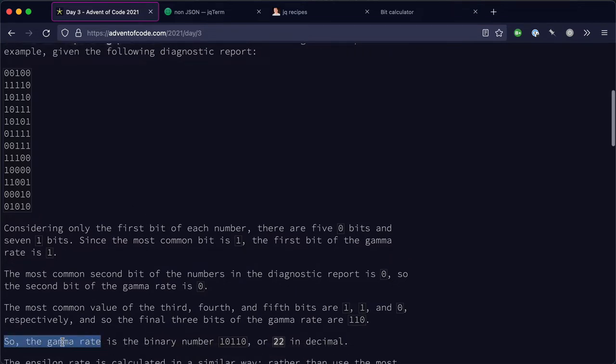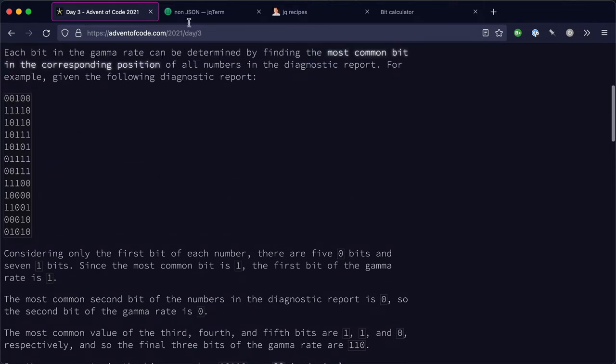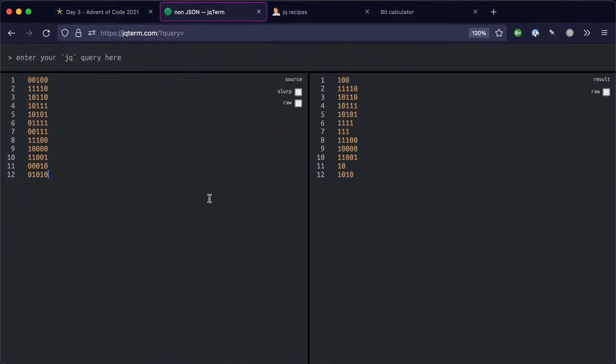In this example, the gamma rate is that number. So we have 1, 0, 1, 1, 0, which is 22 in decimal. And then it uses the least common for the epsilon rate, and then they multiply the two together to get the answer. So in jq, this is how I have solved it, even though I think I've worked out a simpler way since, but I literally started this morning and only really finished it today at 6.